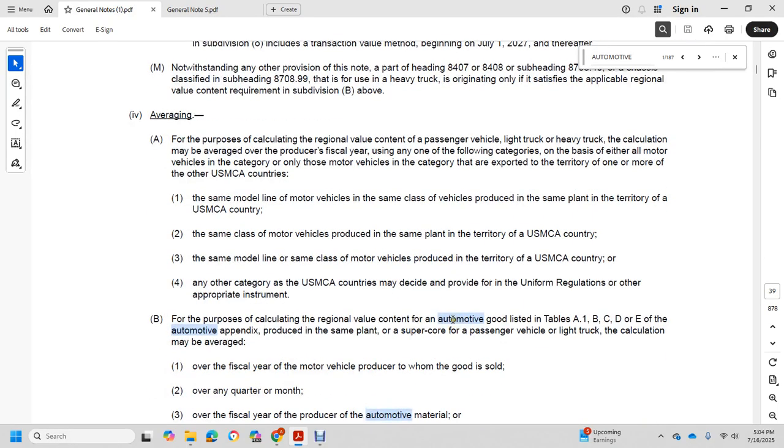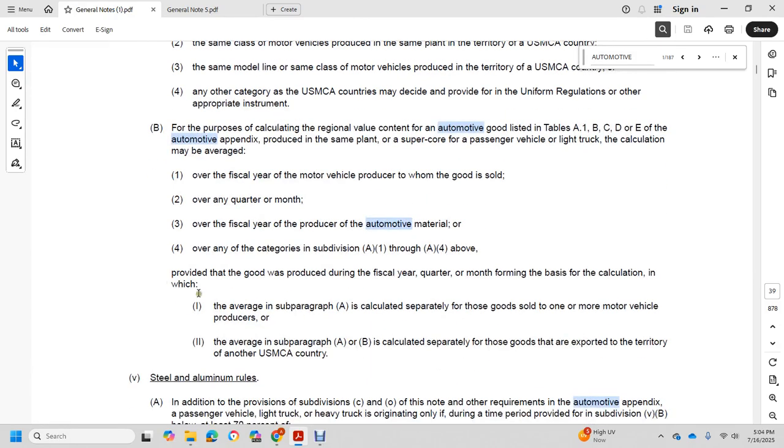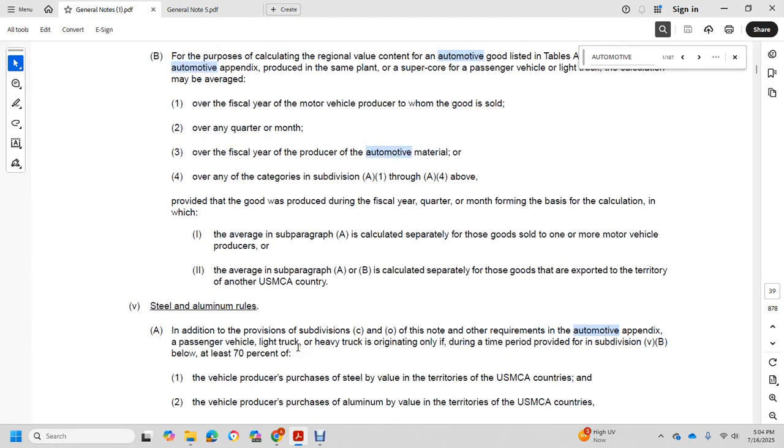For the purpose of calculating regional value content, automotive goods listed in tables A1, B, C, D, and E of the automotive appendix produced in the same plant, for a passenger vehicle or light truck, the calculation may be averaged over the fiscal year of the motor vehicle producer to whom the good is sold, over a quarter or a month, or any other category subdivision A1 through A4 above, provided that the good was produced in the fiscal year, quarter, or month of the basic calculation. The average in subparagraph A is calculated separately for goods sold to one or more motor vehicle producers, or the average in subparagraph A and B is calculated separately for those goods exported to the territory of another USMCA country.